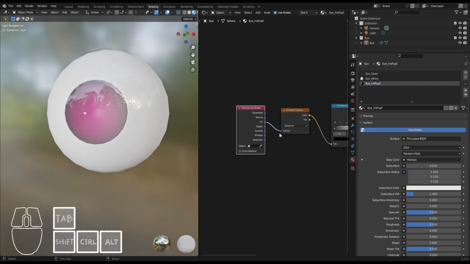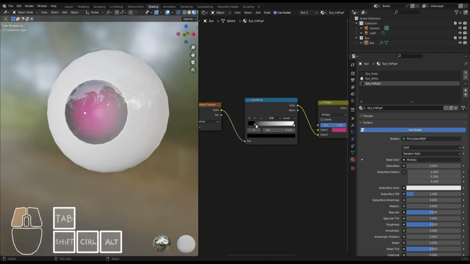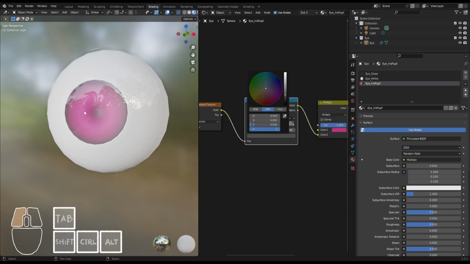And as you can see, we're having this color ramp effect here. I can control that black edge there using the color ramp node. And then I can add another color stop here, make the middle color stop white and the other end black. And this white color stop right here is how we're going to be controlling the pupil dilation.